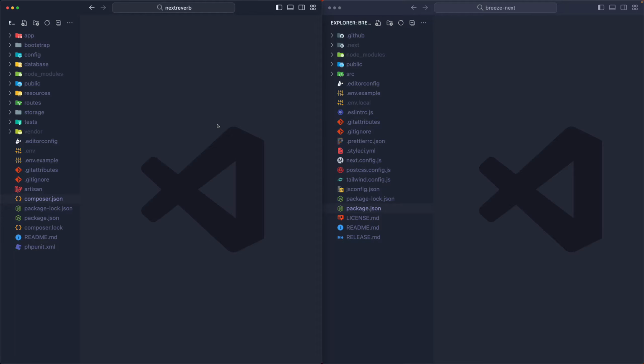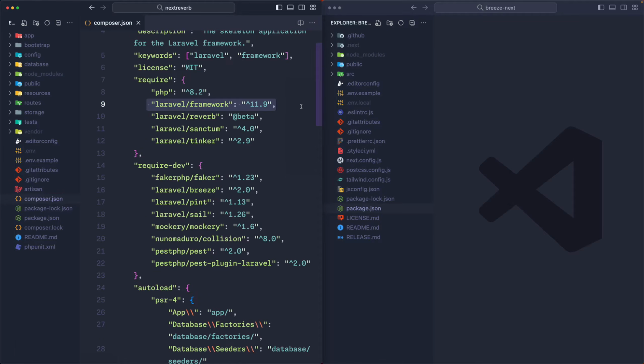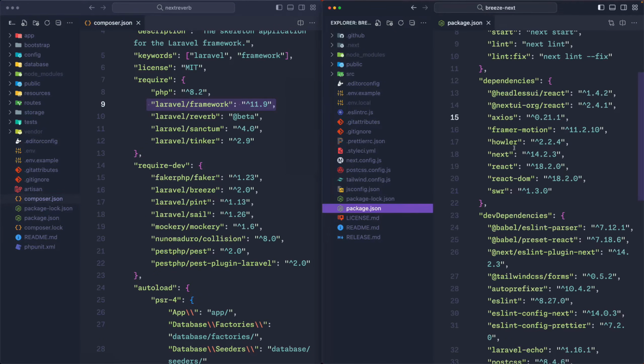So these are our two codebases. On the left, this is our Laravel API, and on the right, this is our Next.js 14 codebase. You can see in the composer.json file that this is Laravel 11 at the time of this recording, and in our Next.js app, this is Next.js 14.2.3 at the time of this recording.